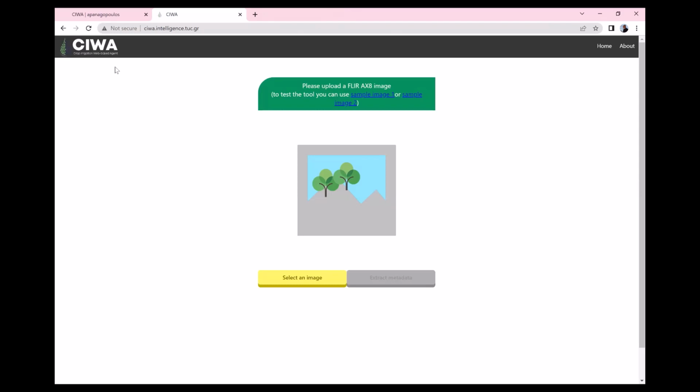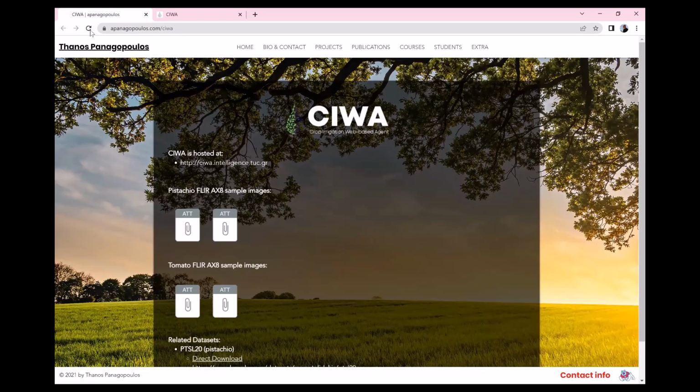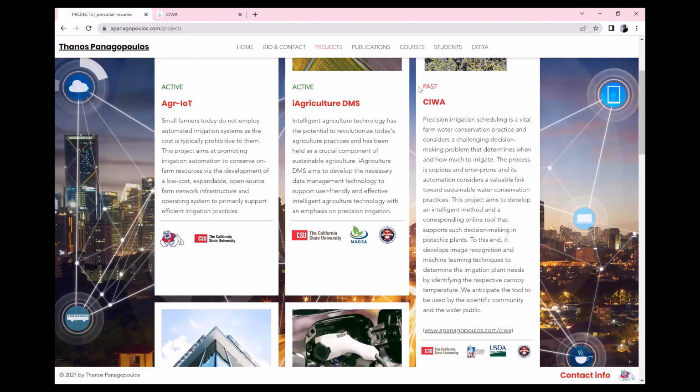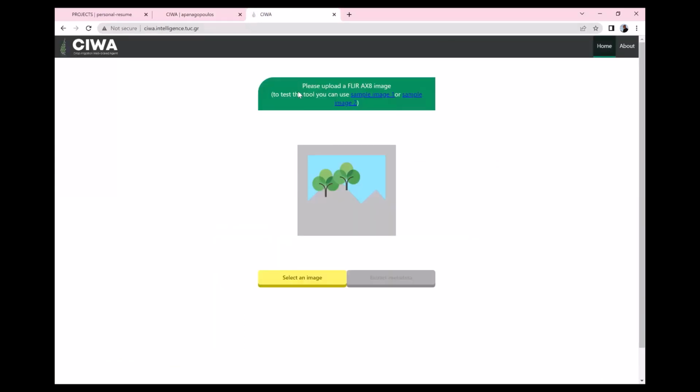The methodology of CIWA has been published in the world-leading scientific journal, Expert Systems with Applications, and has also been presented in the world-leading artificial intelligence conference, AAAI. More scientific publications are also pending. For more information, one can go to the projects section of the apanagopoulos.com website or the About section of the tool.